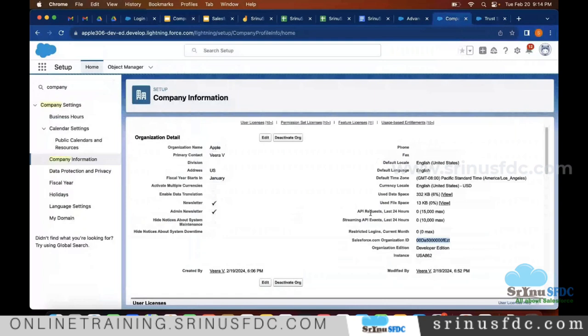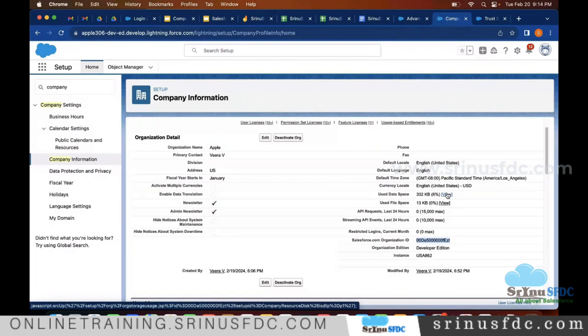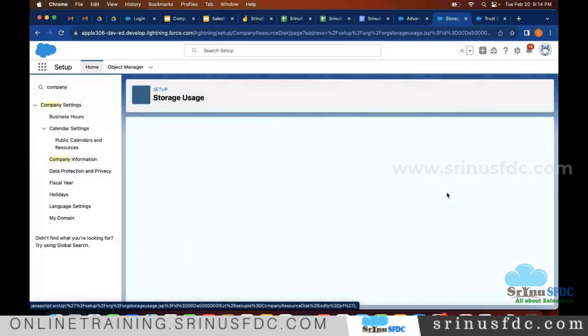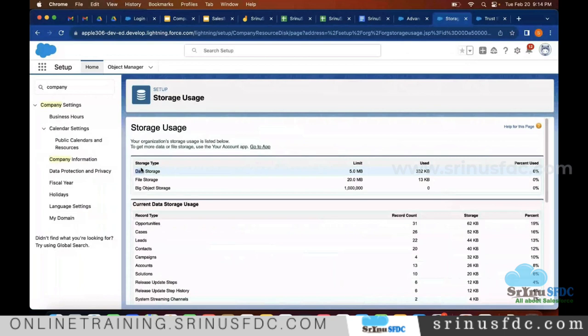If you see here, we have this user data space. Click on this one, view user data space. Here we see the memory: how much memory from that server they are allocating to this Apple company. Click on view and see the data storage. This much data they can store here. They are providing 5 MB, and 5 MB means very, very little.